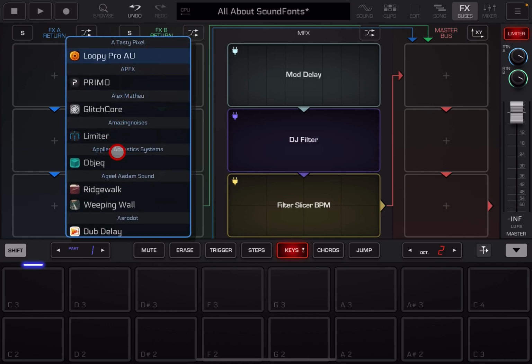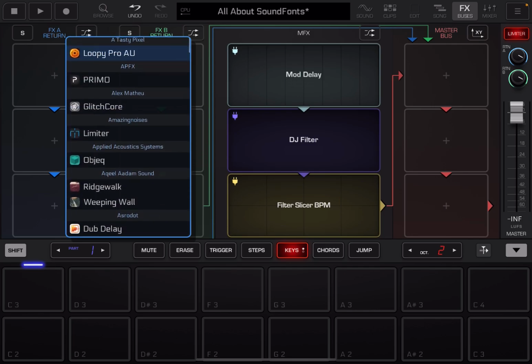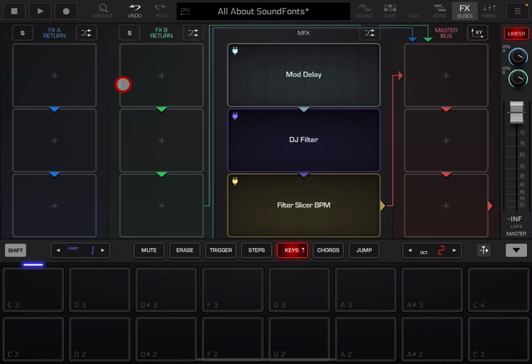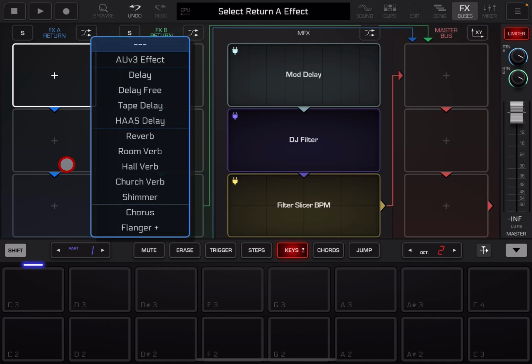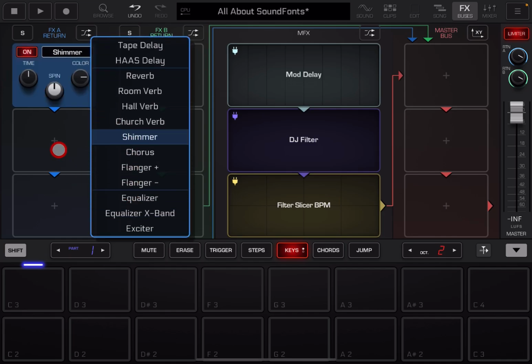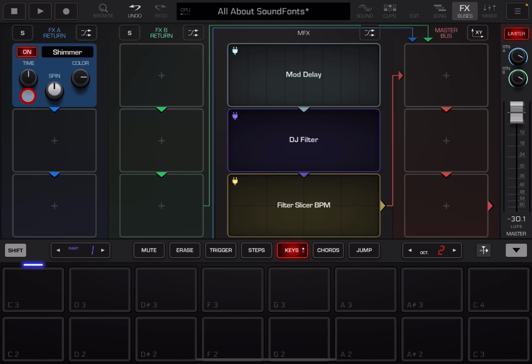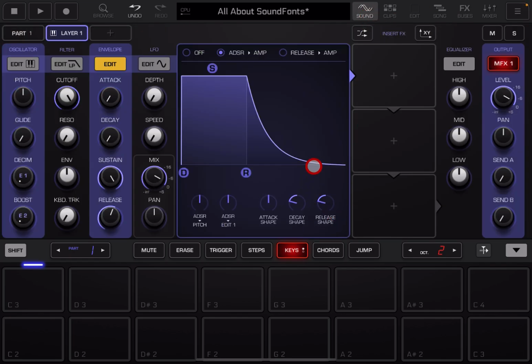There we go. And I could use, well, any of my AUv3s, but I'm not going to do that. I am going to use the new shimmer because I absolutely love this. I think it's absolutely, I really, really do like this shimmer. But not available on the insert, only on the returns and the master. Right, okay, I'm going to go back to sound and... Oh, that actually sounds really good with sitar.